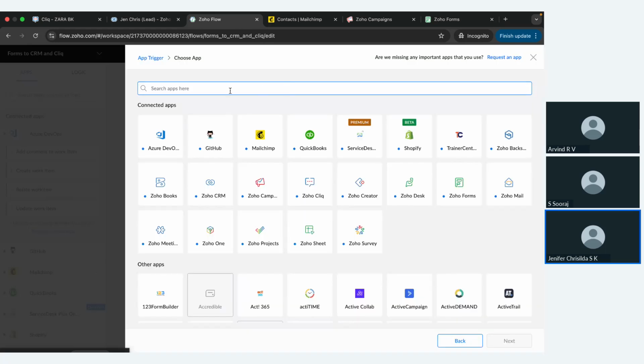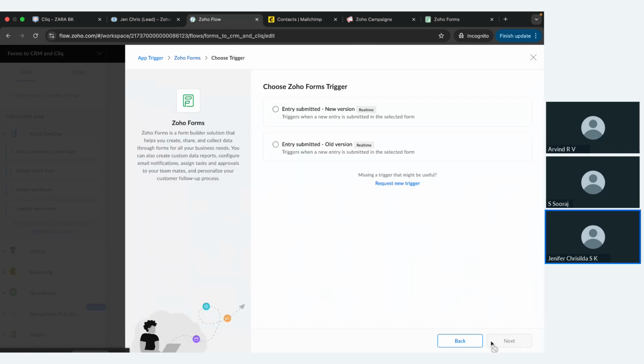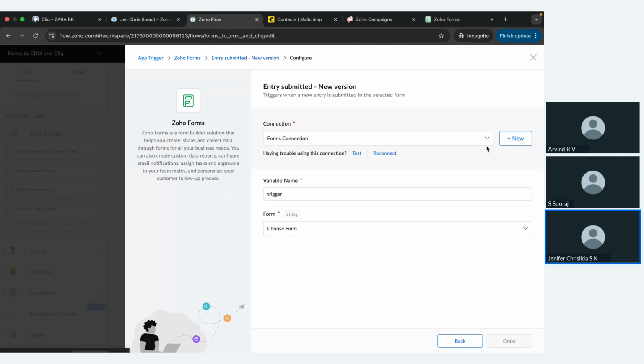So searching for my app again here since I went back. And so whenever the form is submitted, I need the flow to trigger. So I'm clicking on the entry submitted new version trigger and I'm clicking on Next.